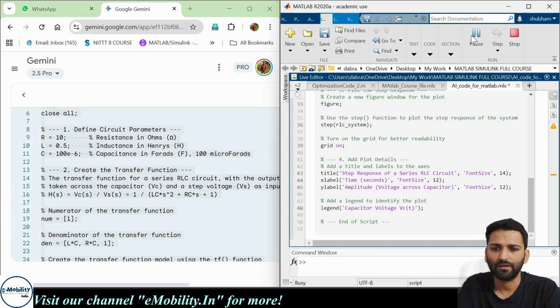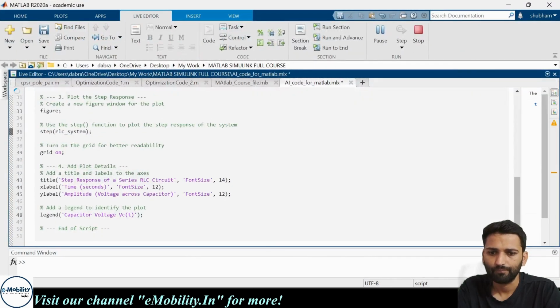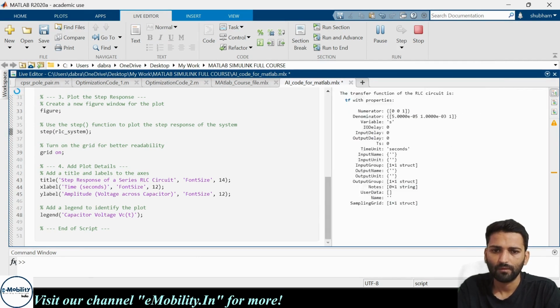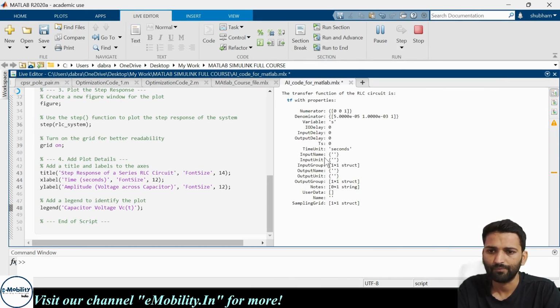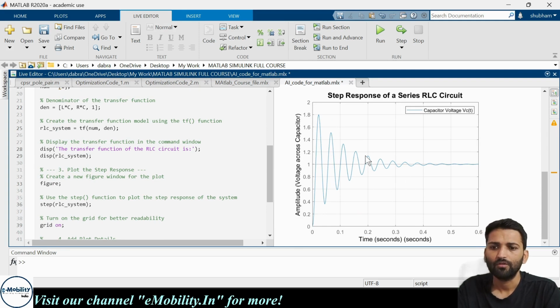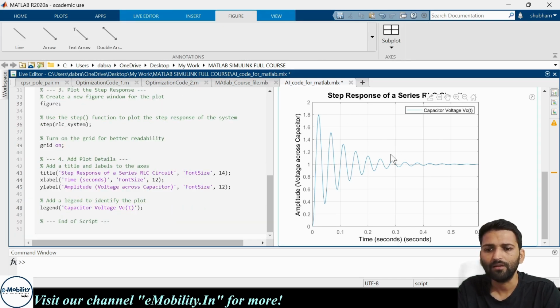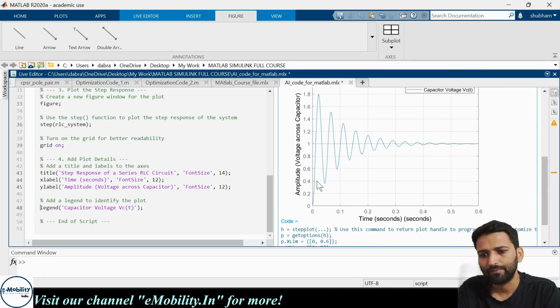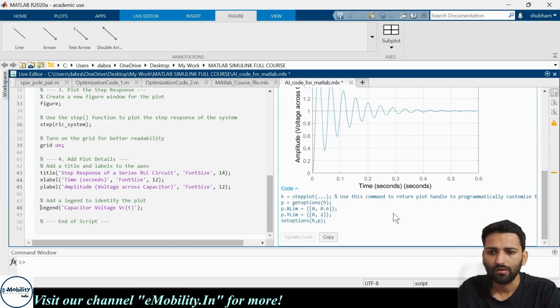So I will be running it. As I am running it, if the code is correct, here we can see these are the values. So this is a particular type of response which we are getting. From here I can also copy paste it. This is the capacitor voltage particularly. This is the amplitude voltage. So this kind of simulation you can also do.